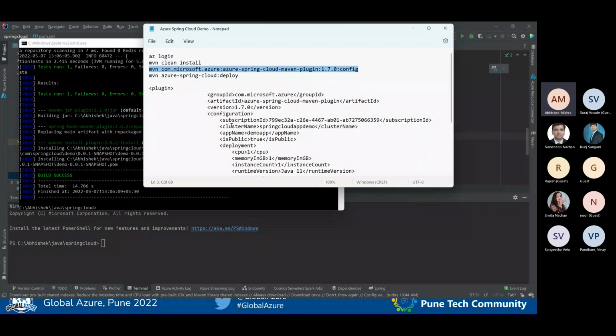It will create this plugin in the POM file. I've already run it, so I didn't run it again. It will prompt you to give your subscription details, your cluster name, the name of the app where you want to deploy, the version of Java, and all those things. I've already done this, so I'm skipping this step.